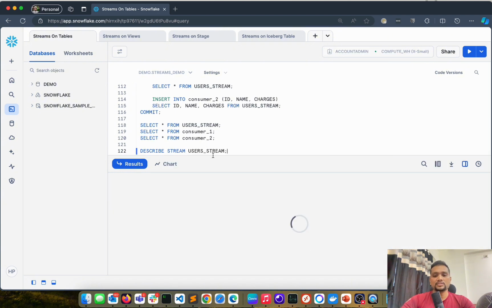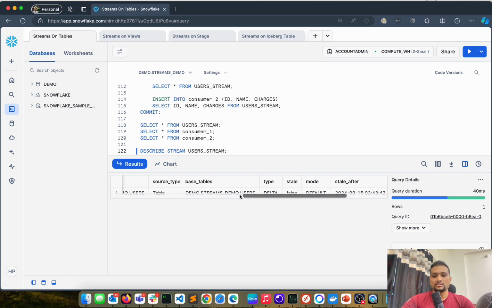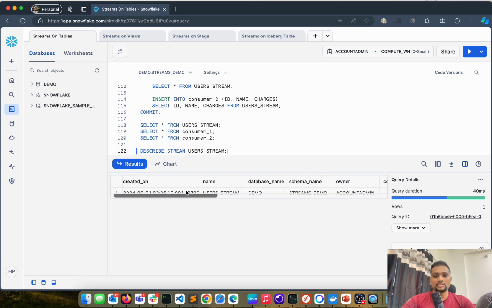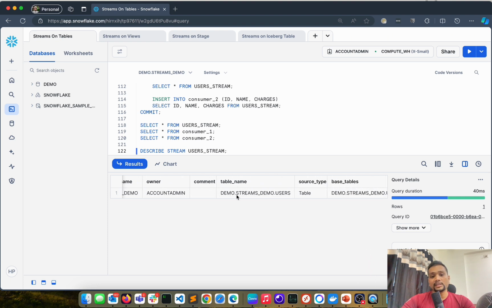So if you do this, you will see there are a lot of tables. Actually you can consider all those things: when the stream was created, what the name of the stream is, what the database name and schema name are, the owner, who created it actually, and on what table we are using the stream.